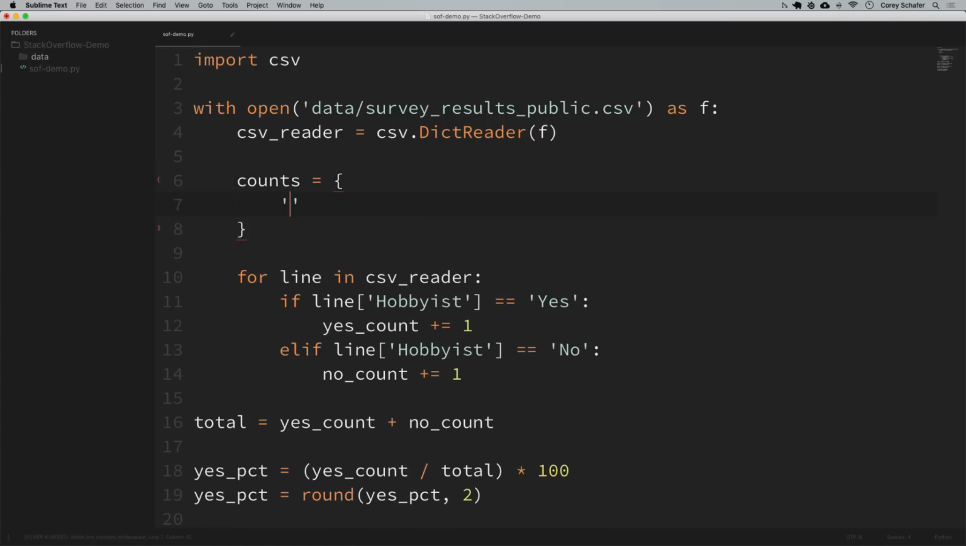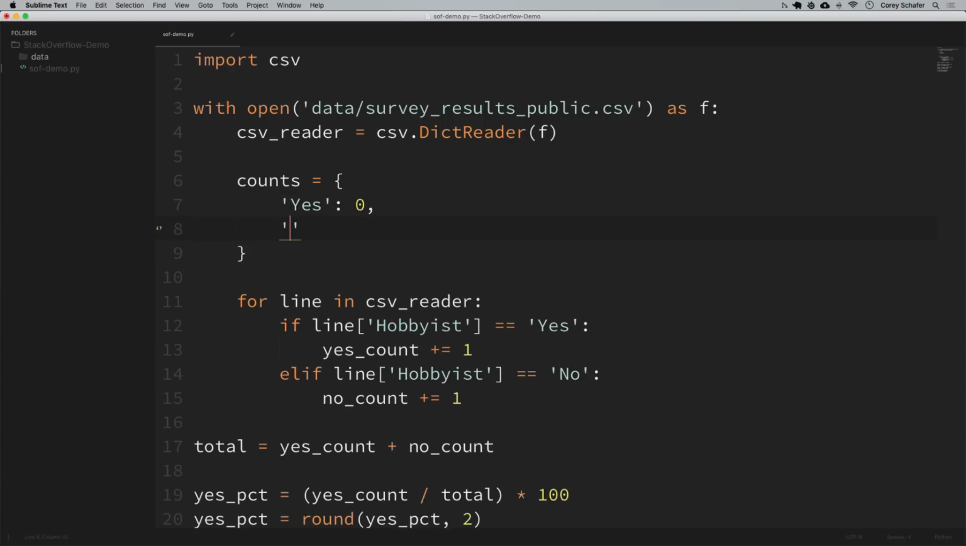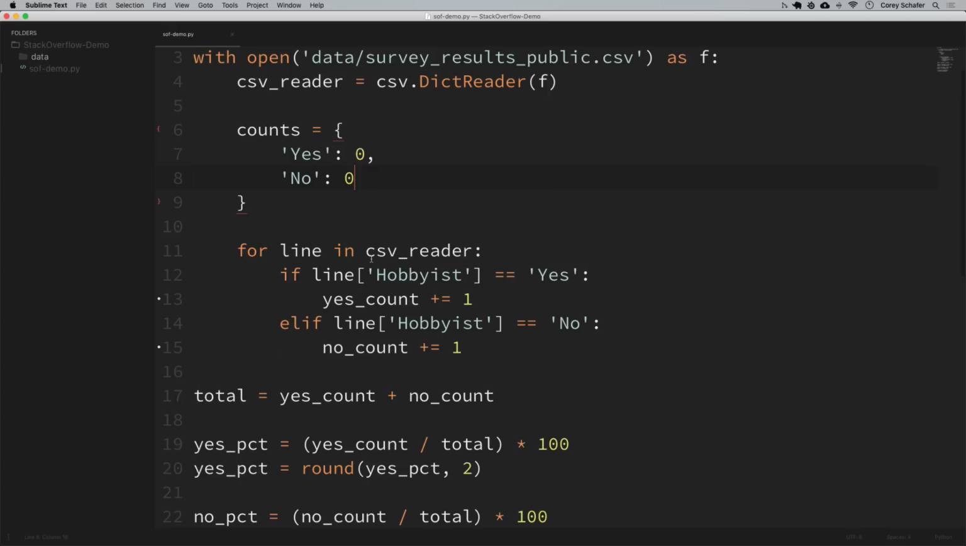And in my dictionary, I'm going to have a key for the yes results, and I'm also going to have a key for the no results, and I'm just going to initialize both of those with a value of 0. So now we have a dictionary called counts, where the keys of yes and no are keeping track of the yes and no responses. Now, the good thing about using this approach is that we don't need to use this conditional inside of our loop anymore, checking if the response is yes or no.